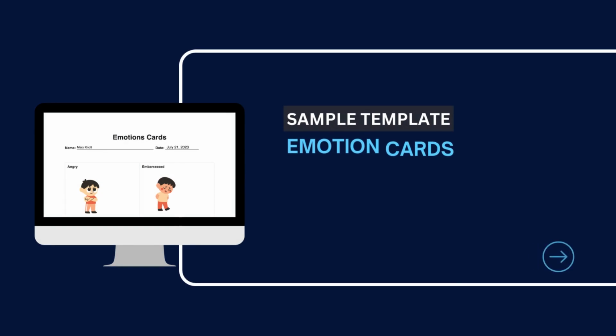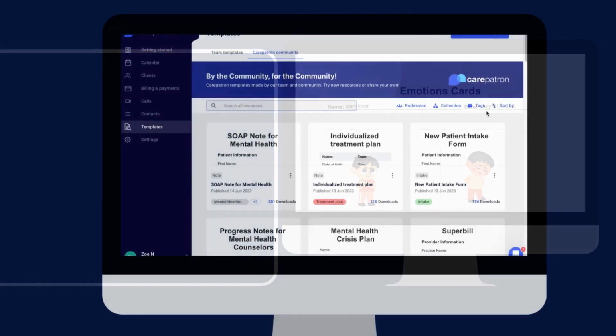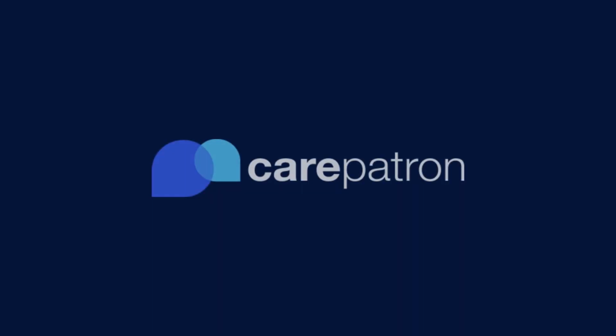Here is a sample of our emotion cards, which you can find on our Carepatron platform. To find our emotion cards, go to our Carepatron platform or click on the link in the description. In our template section, we have a variety of templates and worksheets for you to use with your patients. You can filter or type in the keywords to find the worksheet.